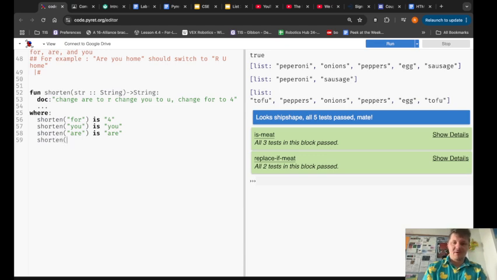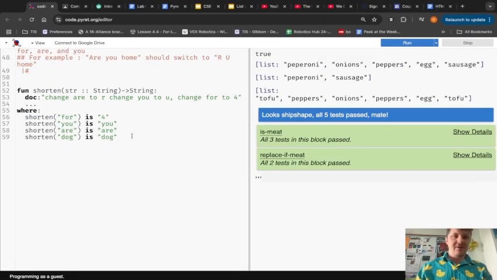Shorten dog is dog. I want you to go ahead and pause the video, try to figure this out, and then we'll do it together. The only other assumption we need to make is we know that they're going to give us a list of words. So we know if we're dealing with a list, we're going to be dealing with map, and we're going to be dealing with shorten and word list.